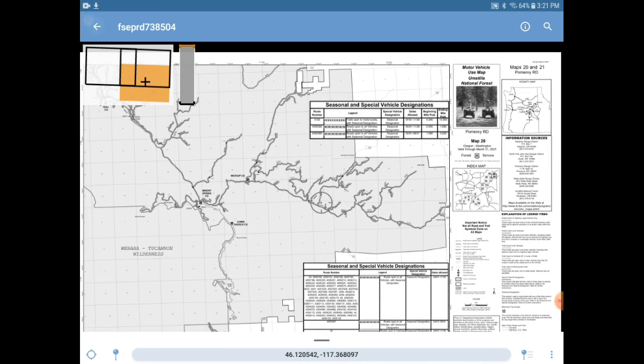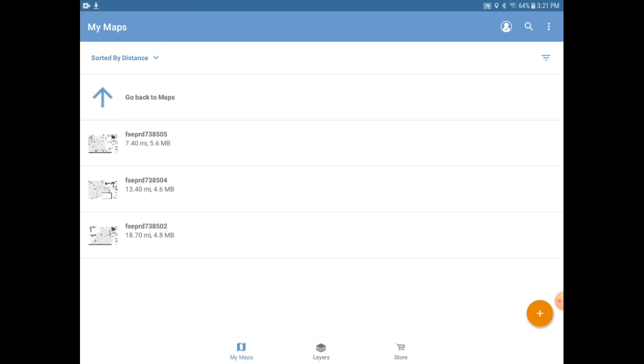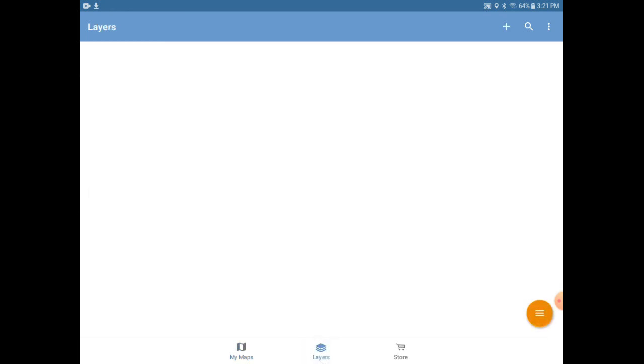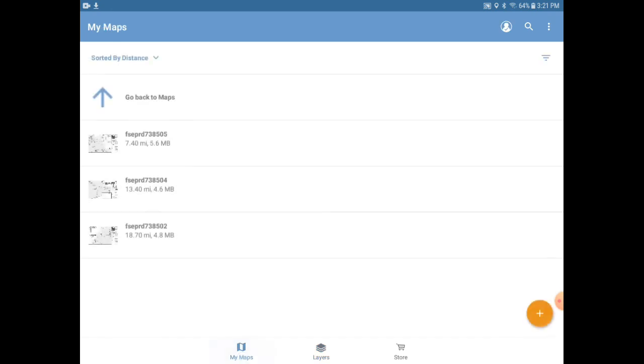Let's go back to layers for just a second. I just pushed the back button on the top left. Look at layers. There are no layers. Okay, I'm going to go back to my maps and open that closest map again.